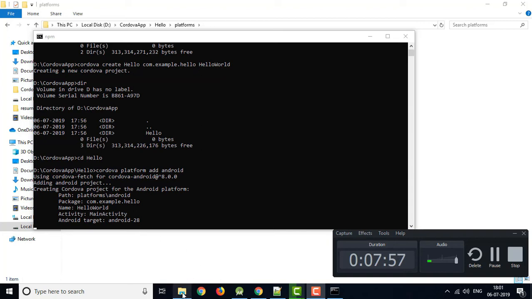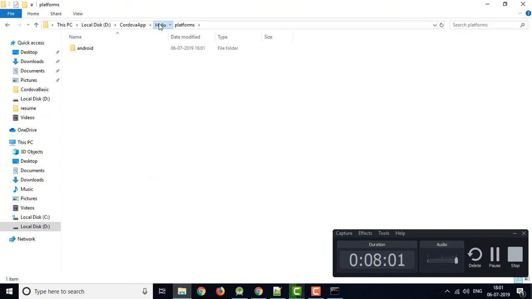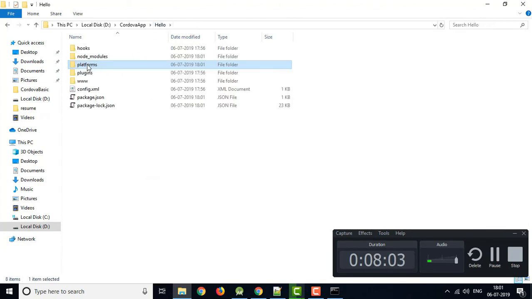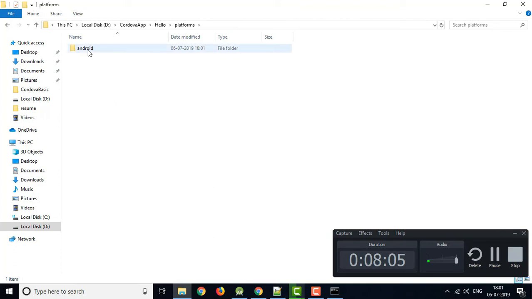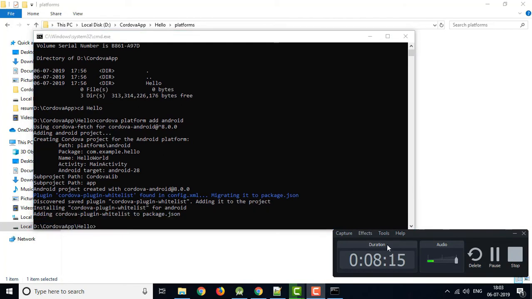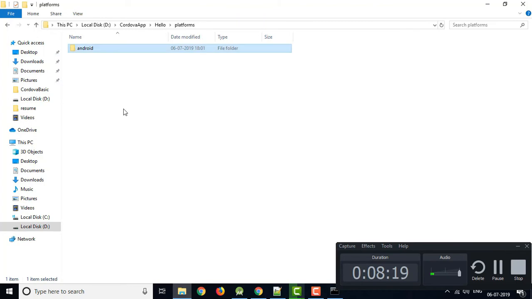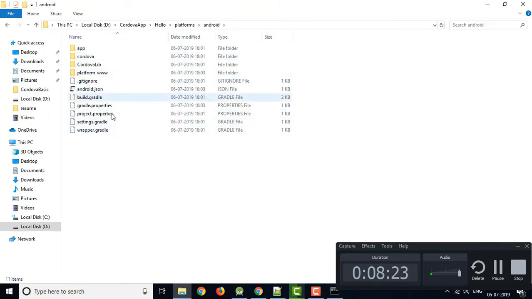Now if you go to this directory, refresh that, so we are in platform. Now as you can see here, it's showing Android. Now it is showing Cordova plugin whitelist. Now you can see my plugin has been installed. Here you can check Android, then all the files which are required to run the Cordova. So then library, Cordova app.